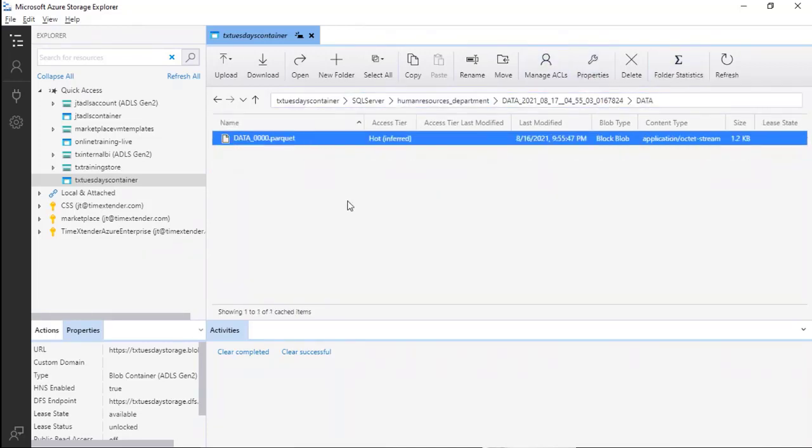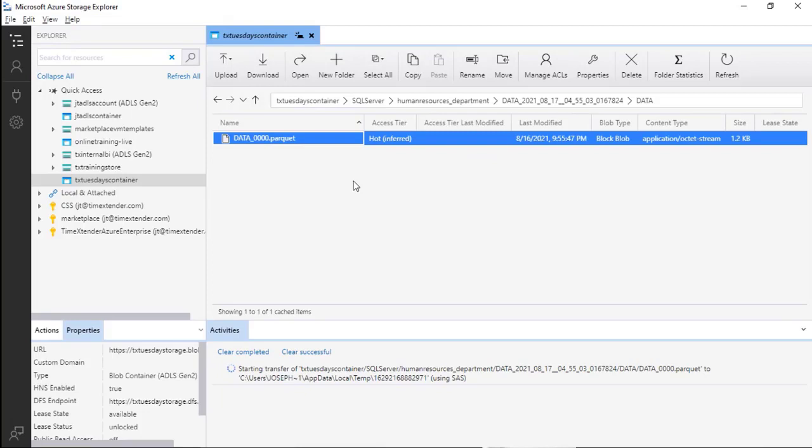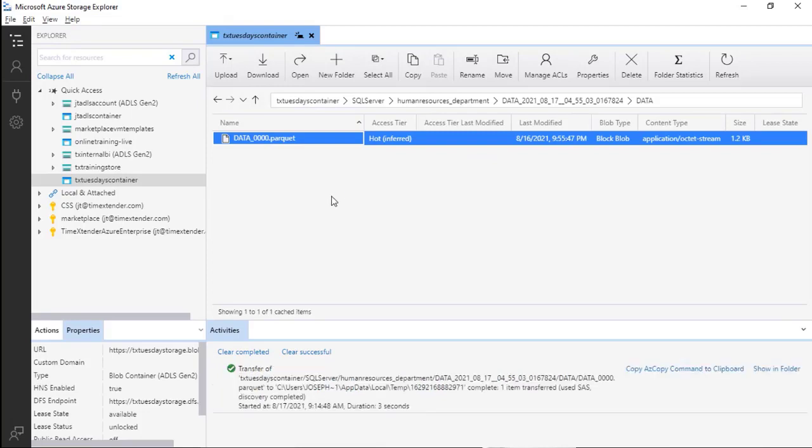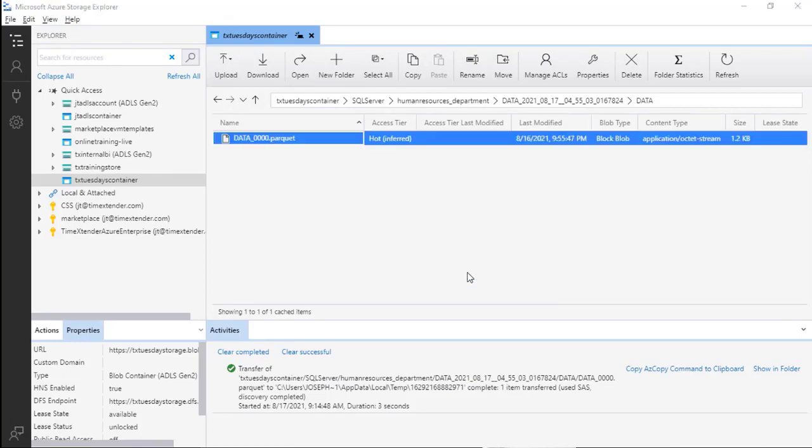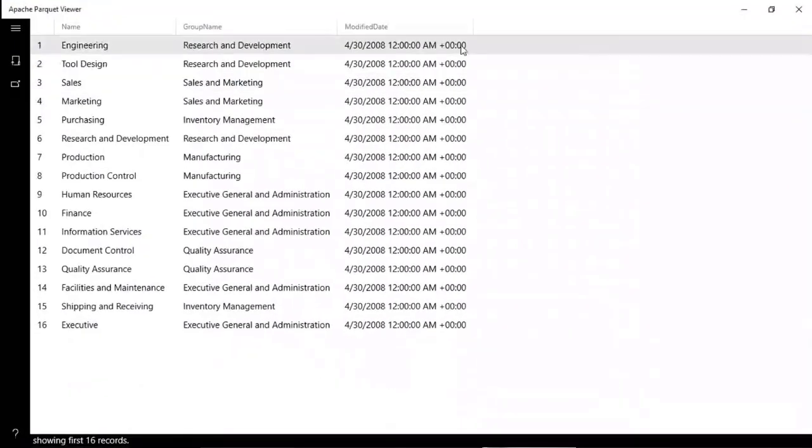You can download files. You can upload files. So you can do a lot of neat things using the desktop version of Azure Storage Explorer. Okay, so now again, we haven't even seen any data yet. So to use Azure Storage Explorer to see the data, you actually need to download the Parquet files, and you can open them up here and we can see them.